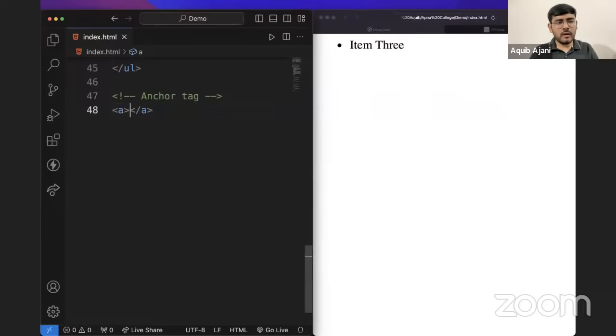Now, the way this A tag works is we have to put the opening and closing tags. Between them, we put whatever content should show up. So again, anything can be a link, right? Text can be a link, an image can be a link. Anything that we want to be clickable should go between this opening and closing A tag. So for now, let me just put "Go to Google." Very simple. This is my A tag.